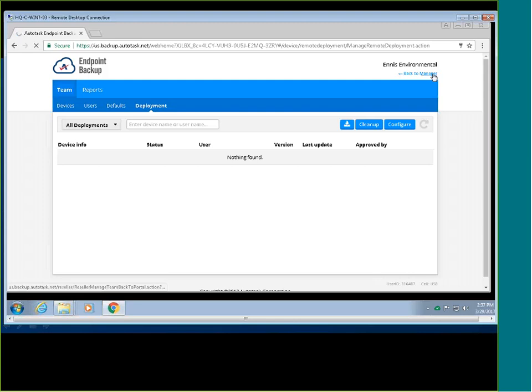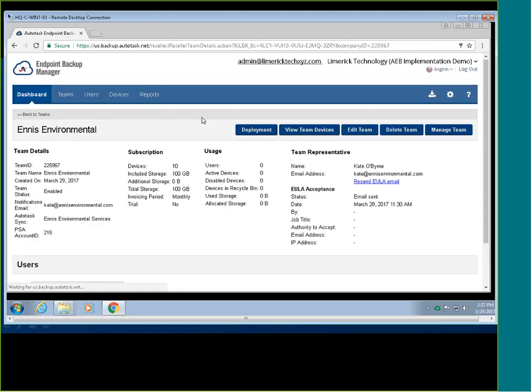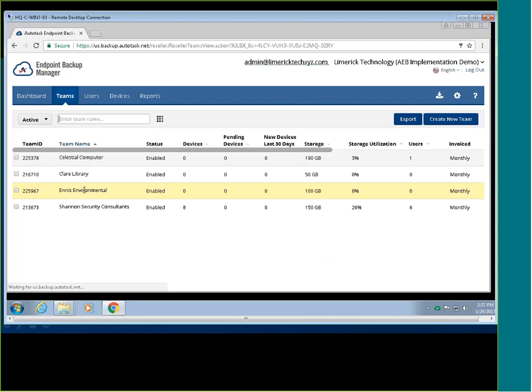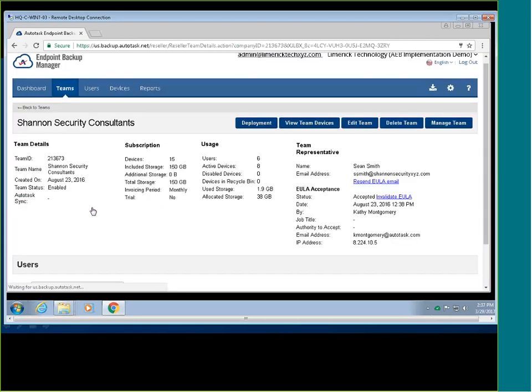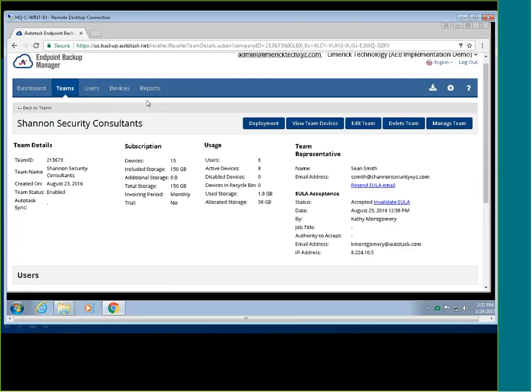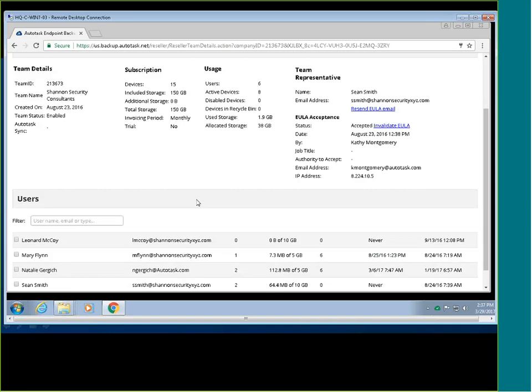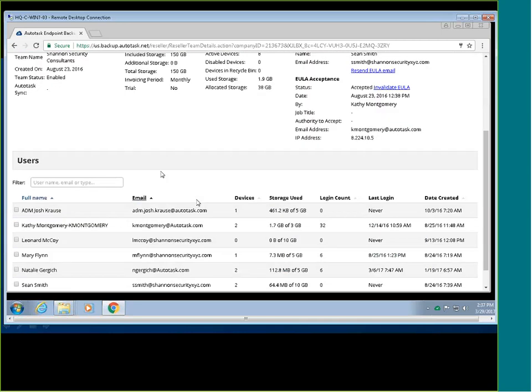So I'll go back to Manager, and I'll go into a different team, Shannon Security Consultants. You'll notice that when I drill into a team, I can see the team details, subscription, and usage information. I can also see who accepted that end user license agreement, and I can resend it from this hyperlink over here. If I scroll down, I can see all of the users within the team.